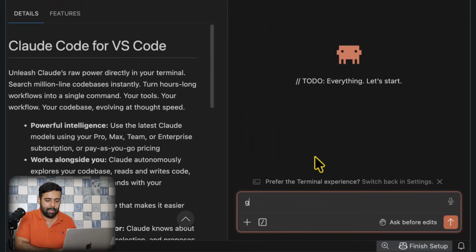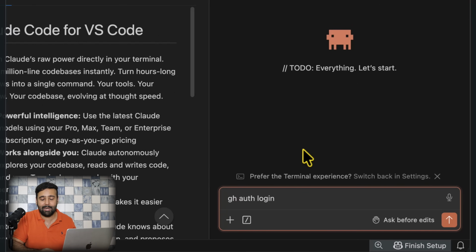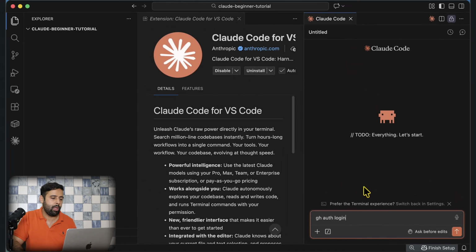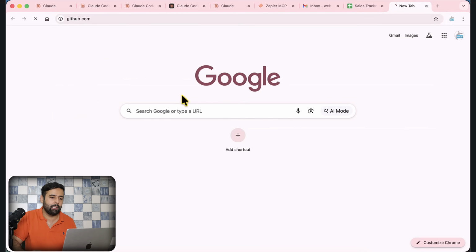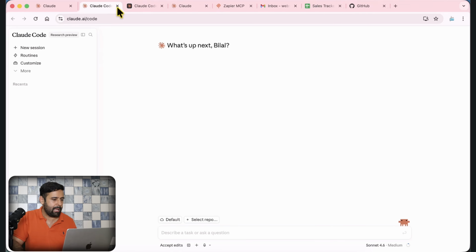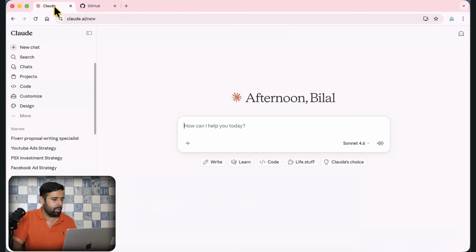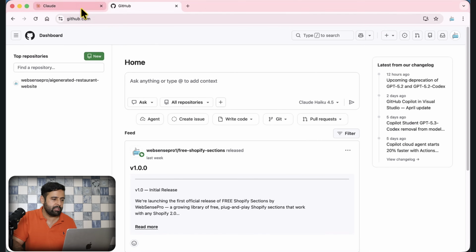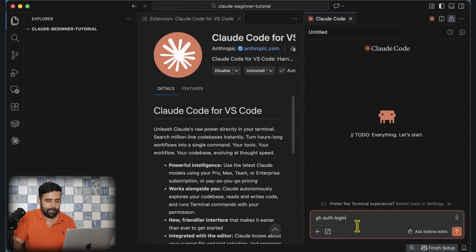For that, you need to type in auth login. That's the command you need to connect your GitHub account. This is the GitHub account which I've created for testing purposes. There's just one repo. I'm going to create a new repository, meaning a new website, in GitHub. Okay, so let's close all these additional tabs because we don't need them any longer. Perfect. Now we just have these two tabs, and in GitHub, first we will connect Claude Code. Let's go to the Visual Studio Code editor, type in auth login and hit enter.